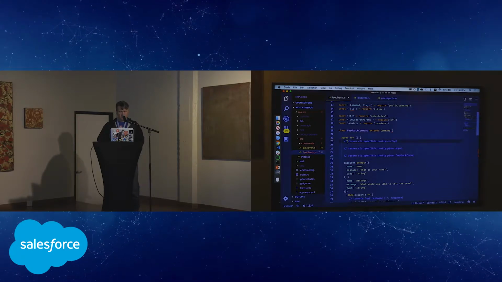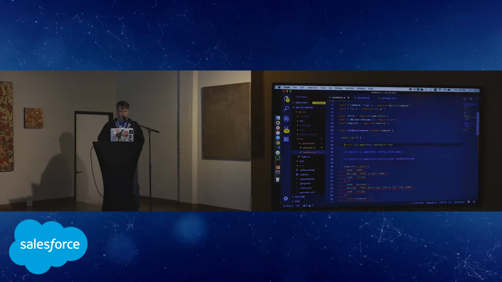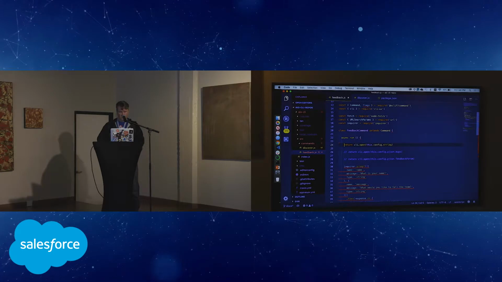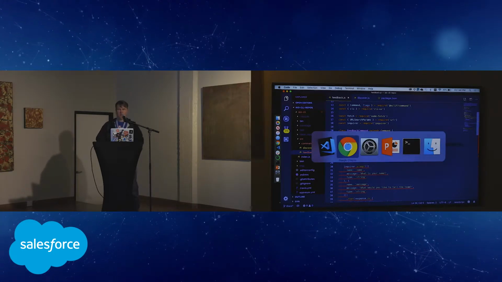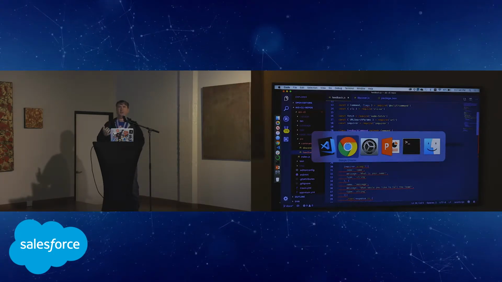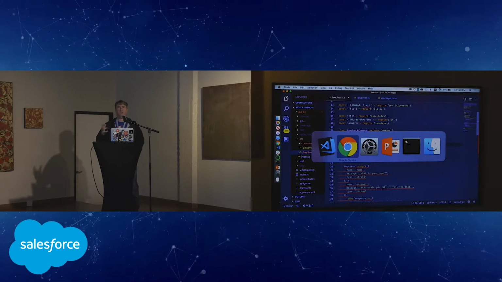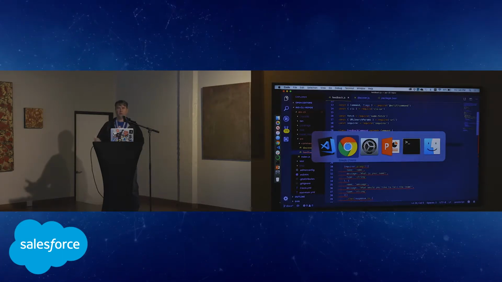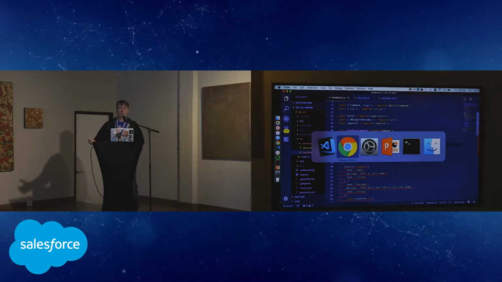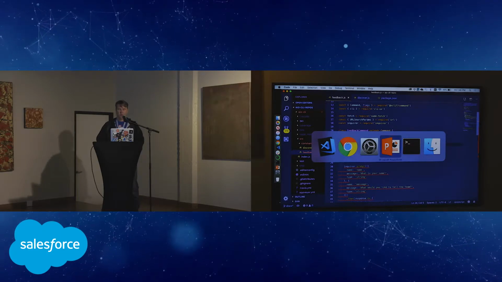I'll just demo this really quick. Before this conference, I thought about other interesting things that we could do inside a CLI that you might not think of in a normal CLI. And one of them was feedback.